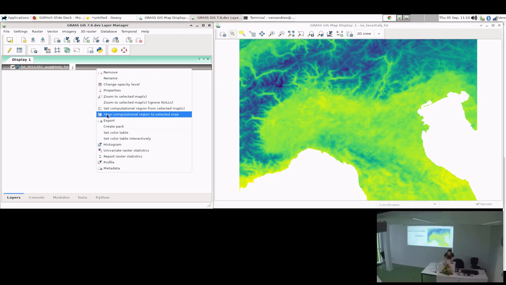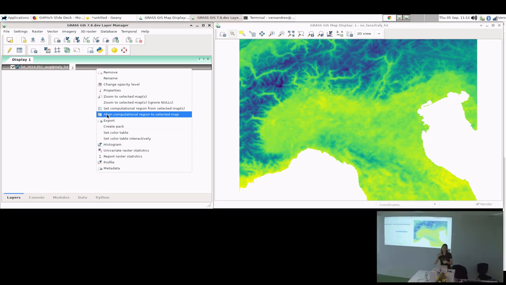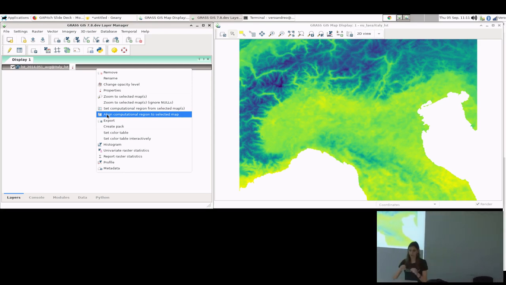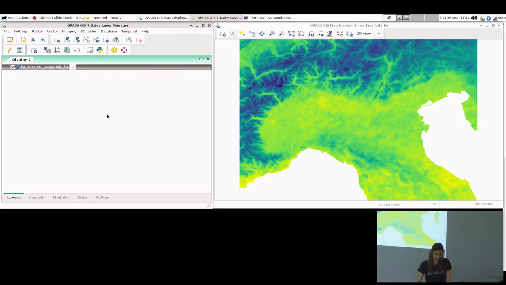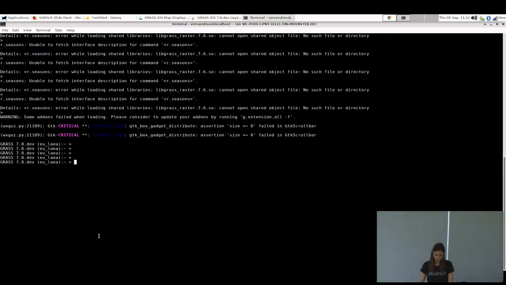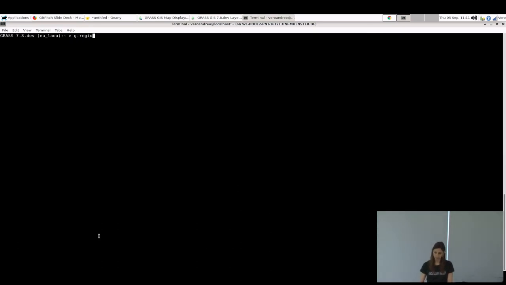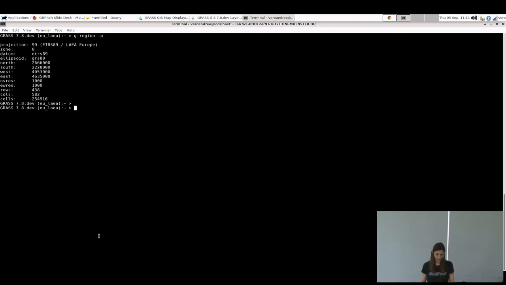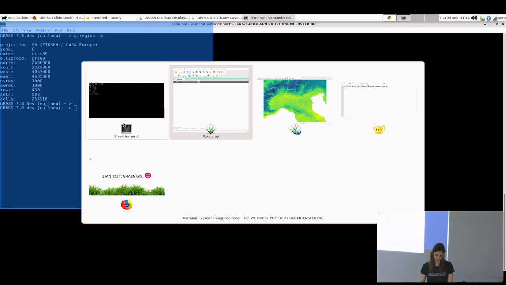Or align computational region to selected map. With that one, we are sure that the resolution of every other output raster will be exactly the same as this map, the map that we are setting it to. So we click there, and in the terminal, just print it: g.region -p. Here we see the boundary box, north, south, west, east, the resolution, 1,000 meters, and the number of rows, columns and cells. Good. Let's go back to the presentation.